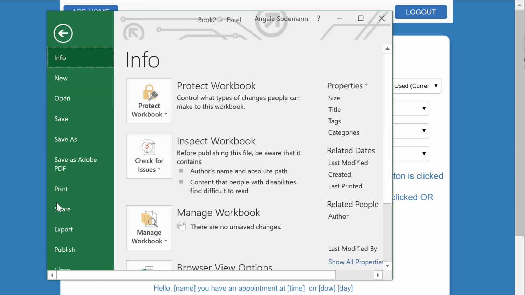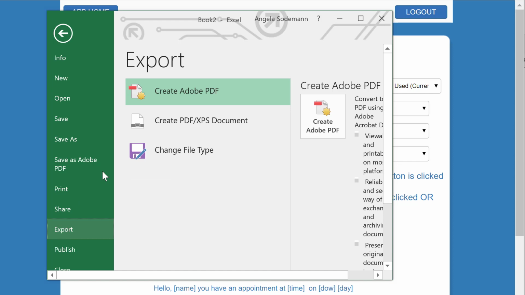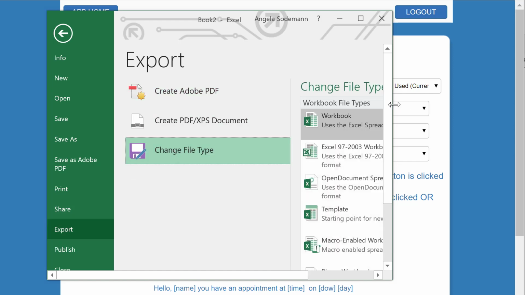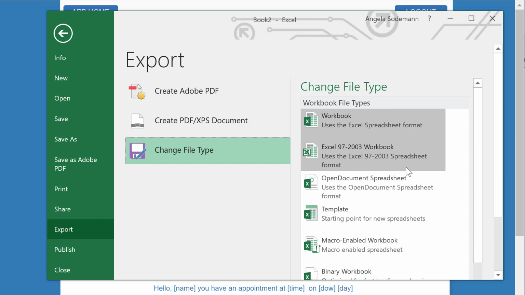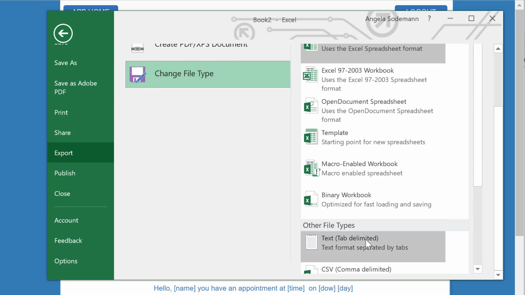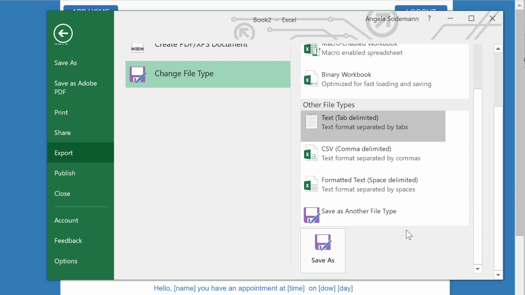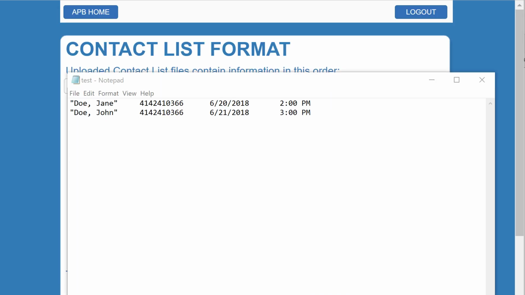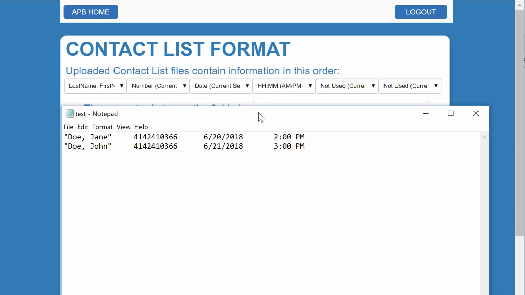I'll click on File, and then Export, and then change file type. I want to change the type to text, tab delimited. And then I'll click Save As. Your exported text file should look something like this, with columns that match your contact list format. If the export automatically put quotations around the names, don't worry about this. The quotations will be stripped off when you upload the file to send a message.